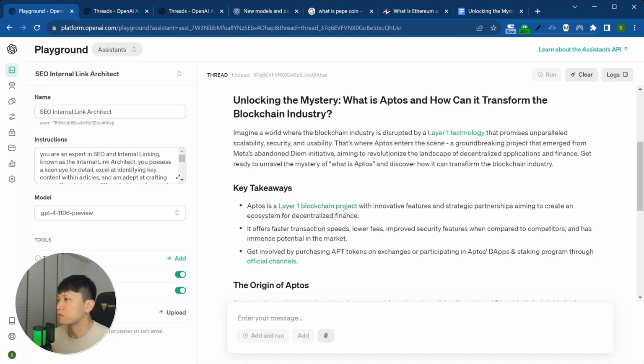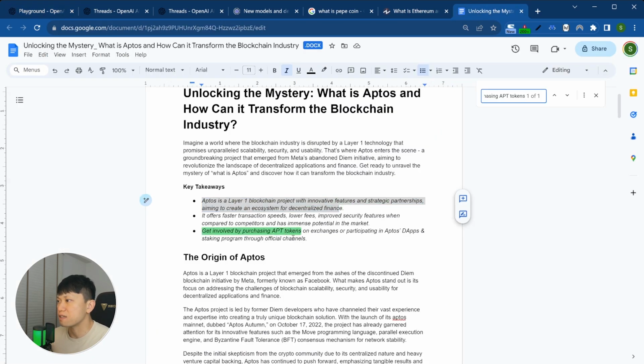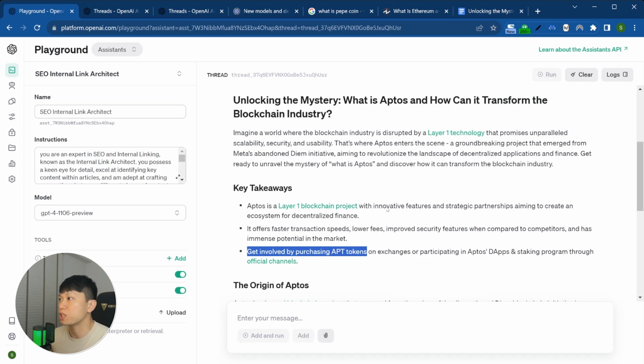So, okay, it did add the internal link in the key takeaways under official channels, as well as the register page, right? So get involved in purchasing APT tokens. This line, let's see if it's the same. Yep, it's exactly the same. So this is pretty good.